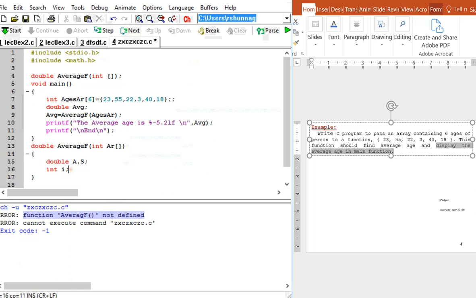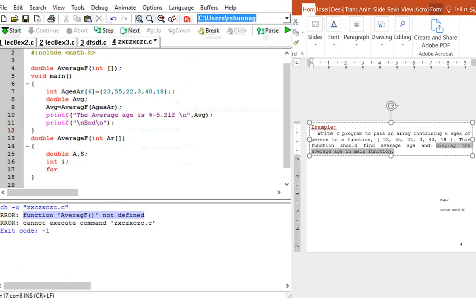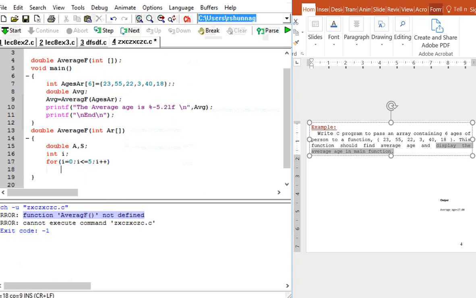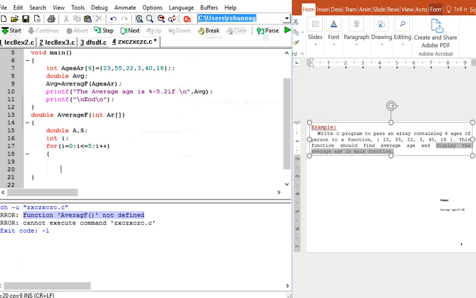Then start a for loop. You can use while or for, it's up to you. I use for loop, it's straightforward, better. The first element index is 0 in the array, and I should be less than 6, because the last index in the array is 5. So I less than 6, or less than or equal to 5, it could be like this, no problem. Then I plus plus to go from one to another, so it is incremented by 1. Start of the for loop, end of the for loop.